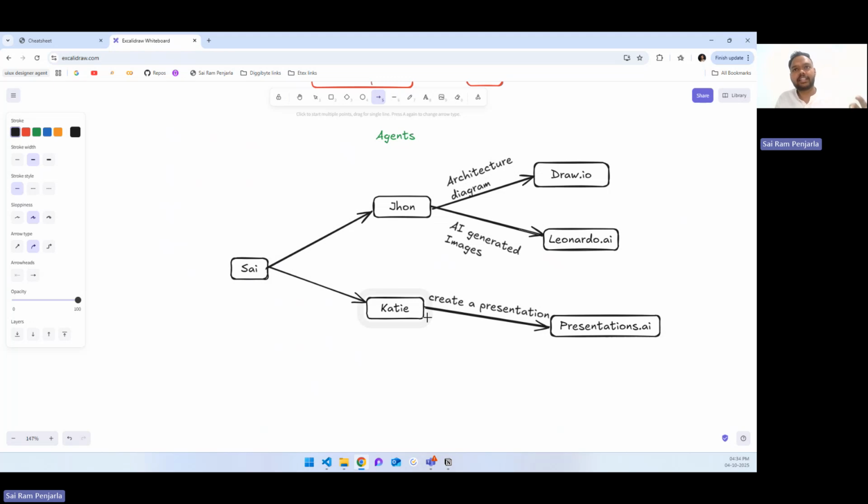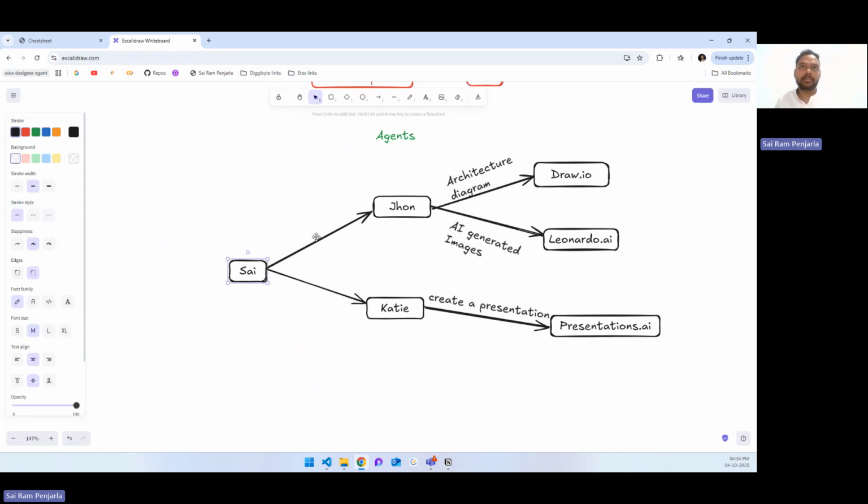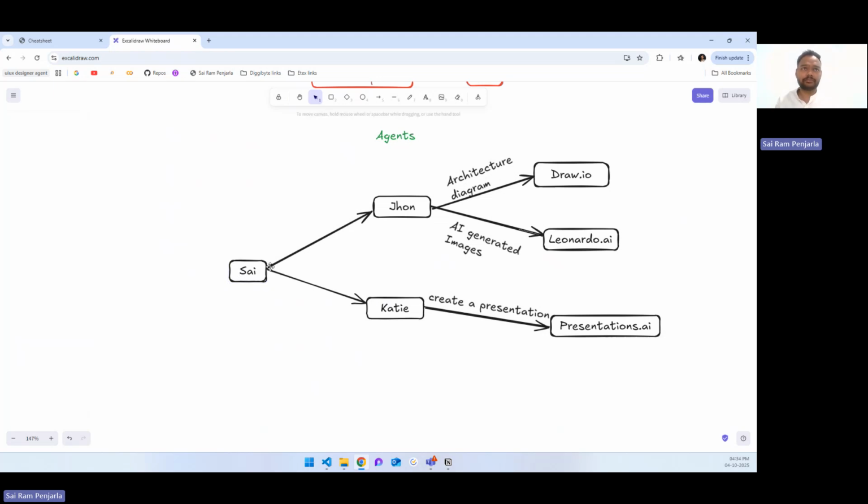I'll give her the architecture diagram and say, create your presentation, and keep this architecture inside one of the slides. So I am the mediator between these two people. They're not communicating directly. I'm always in between, and I can communicate with any of them as many times as I want for their respective tasks.